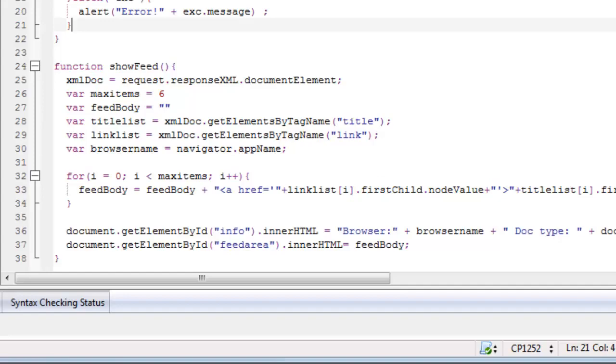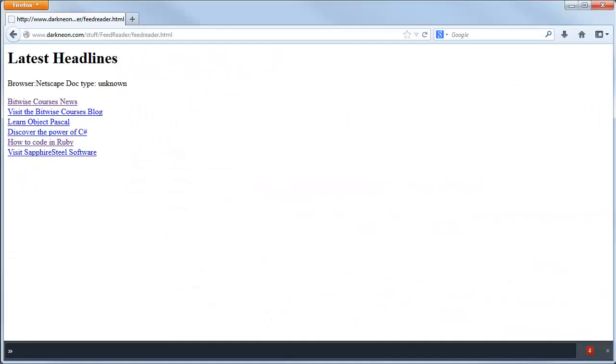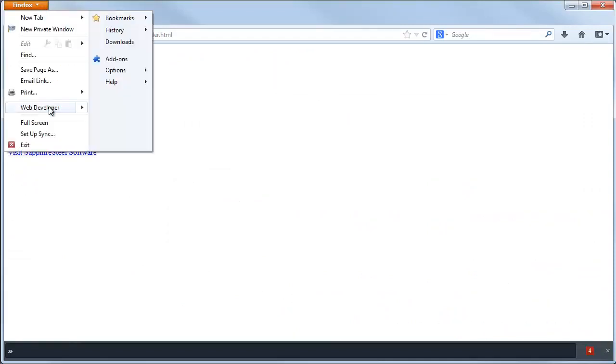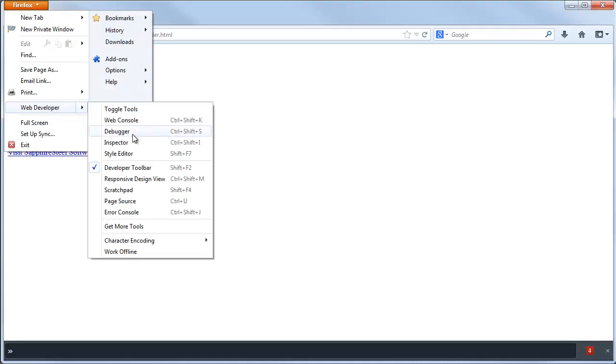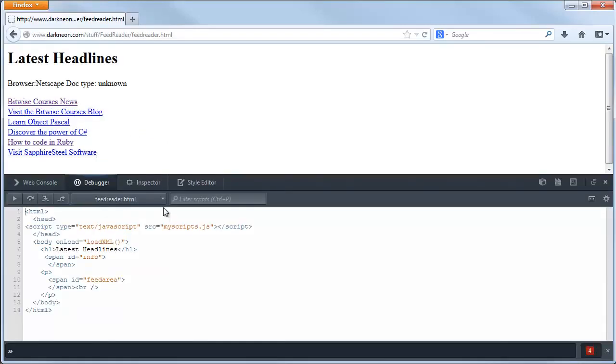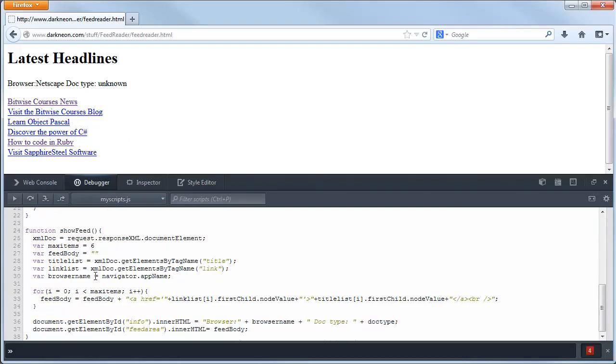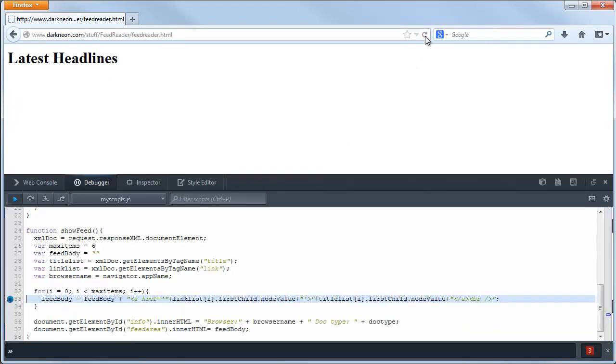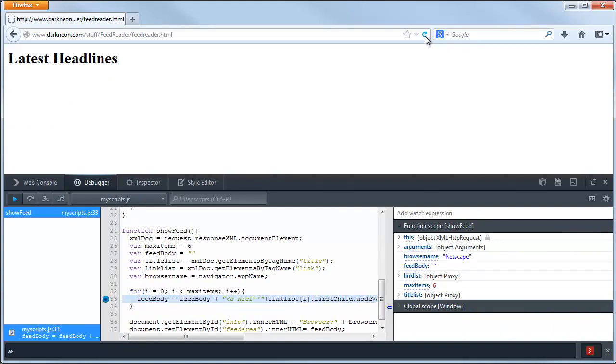And you can see that if you use the debugger of your web browser. I quite like the debugger in Firefox, so I'll just explain how to use that. I select Firefox Web Developer Debugger. I switch to the script file. I put a breakpoint just by clicking in the margin here inside this for loop and refresh the page. Up pop these windows to let me examine the data.